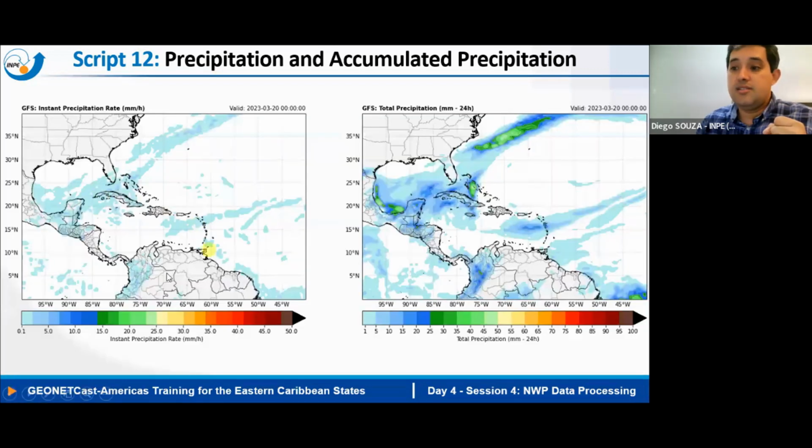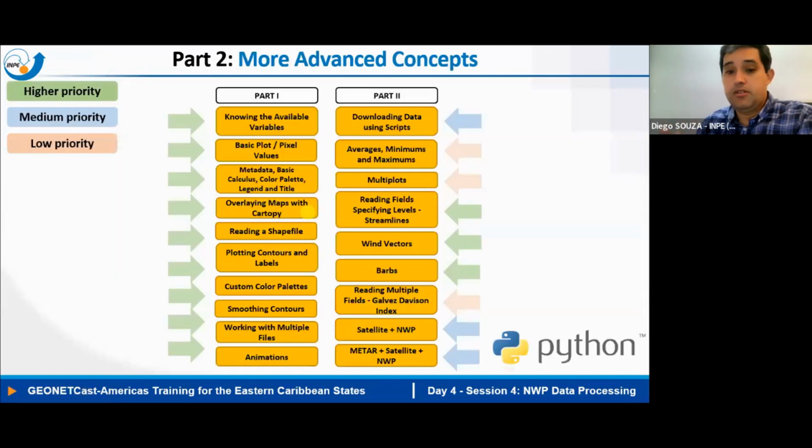This is the result. Instant precipitation rate on the left and total precipitation forecast for 24 hours on the right, okay? So these were the first part of the script I would like to show you. And in this second part here, we have other examples with more advanced concepts. Today we will not see all of them because we have our priorities, but in the slide deck that is available, you may use them. All of them are explained for your future reference.